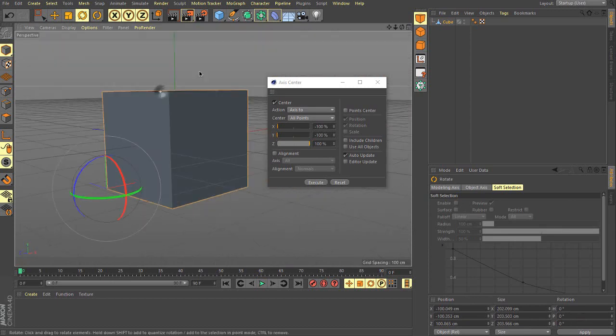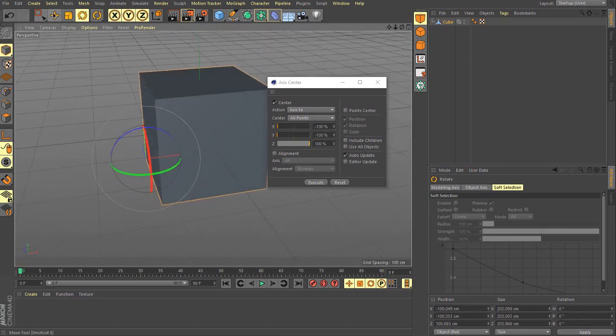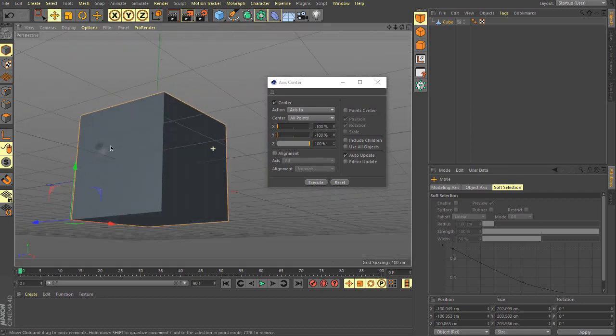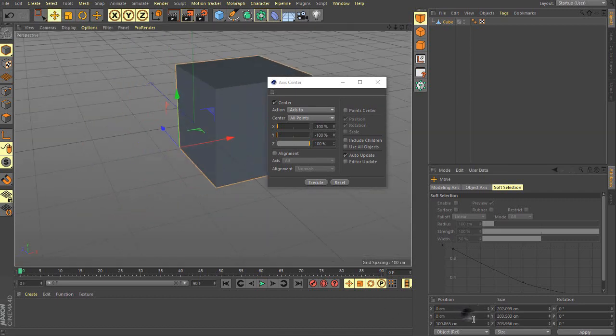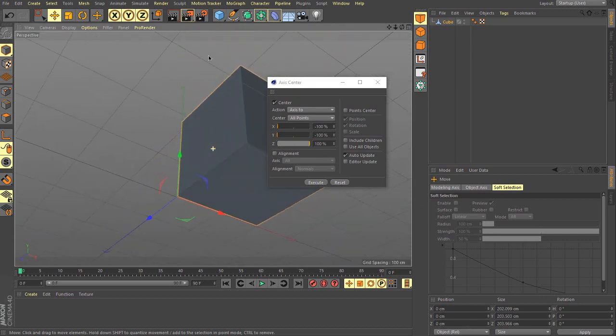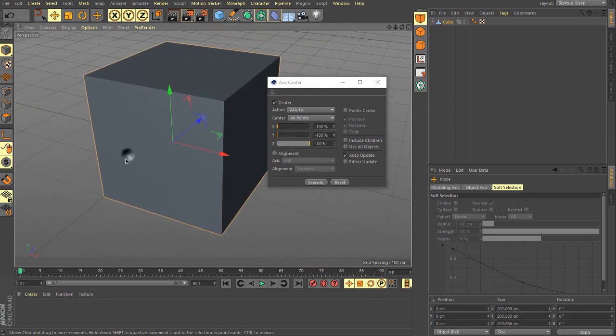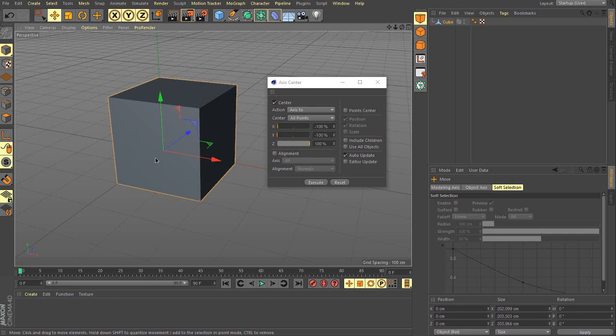I just wanted you to know that you can have access to this one, so when you're working on some big project someday on Cinema 4D, you won't get stuck, and you're going to be able to have access to this one and know exactly what you're doing.